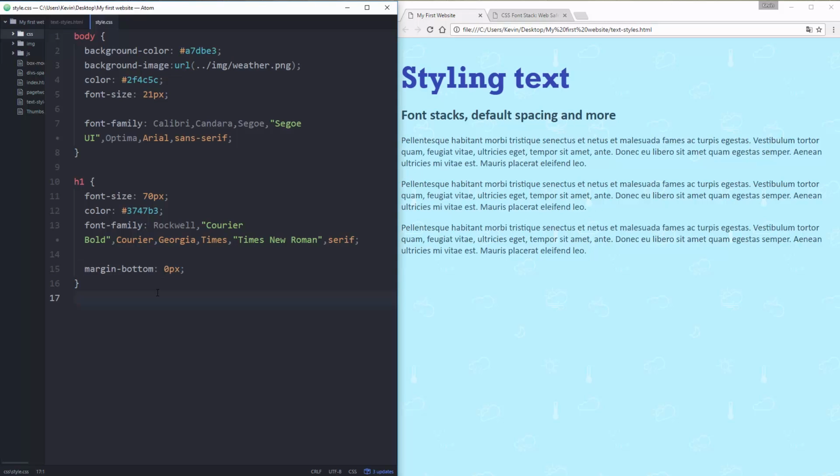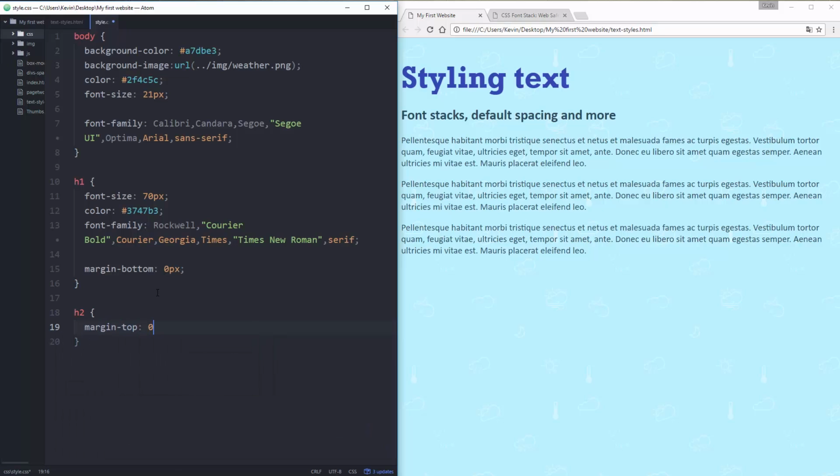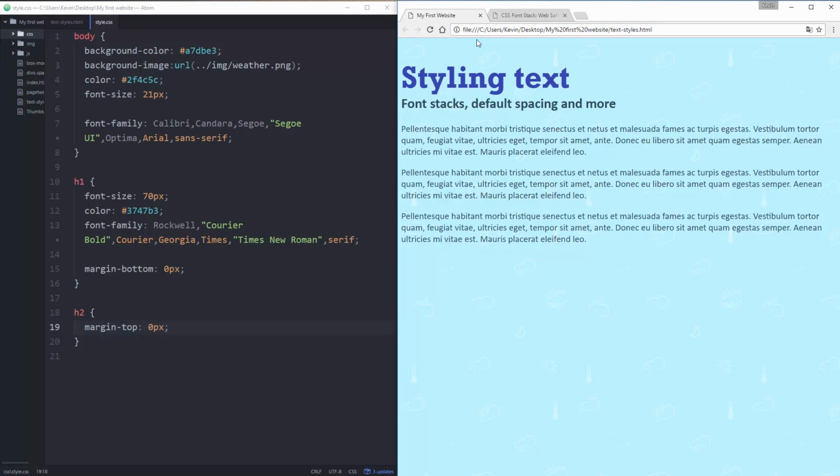So what I can come down and do is now my H2. So I'm going to select my H2. I'm going to choose the margin top this time and put that one to 0. And I'll do pixels for consistency and hit refresh. And now they're pretty much stuck together. Now I'm not saying that's the best thing to do, but I just want to show you that the spacing is always caused by the margins.